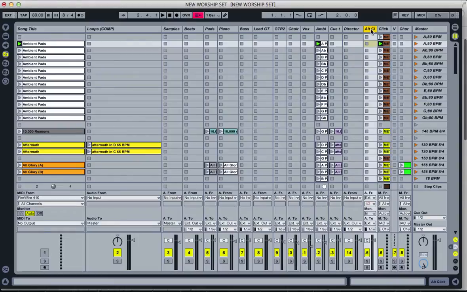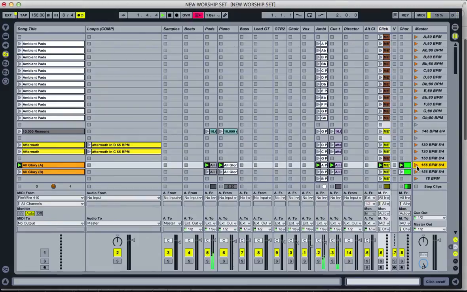Alternative click for the odd songs where we use a different click sound. This one, click, is the automation. So for example, if I trigger off All Glory here, you'll hear the click coming straight away. Intro, 2, 3, 4.